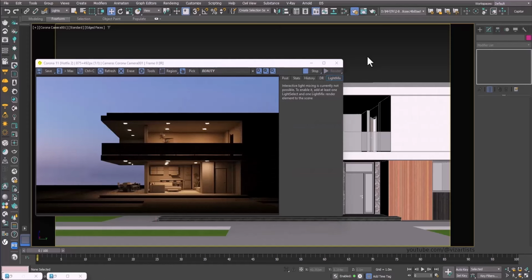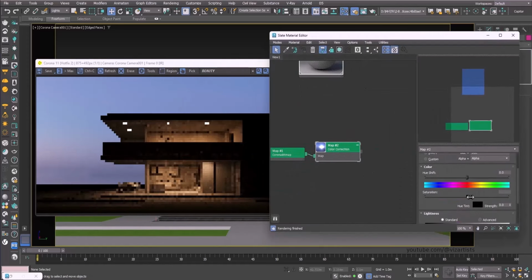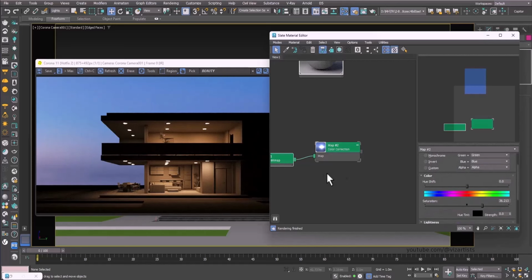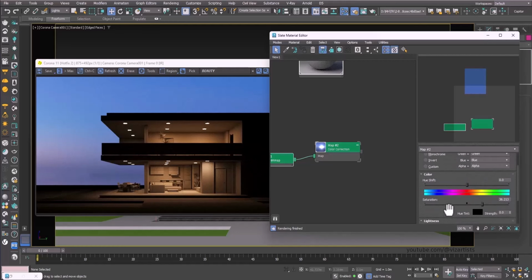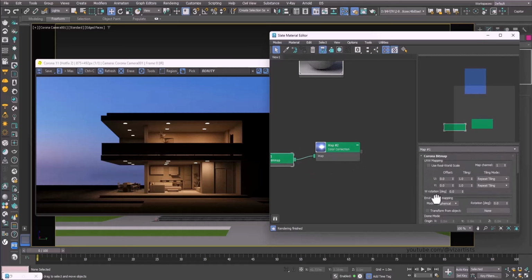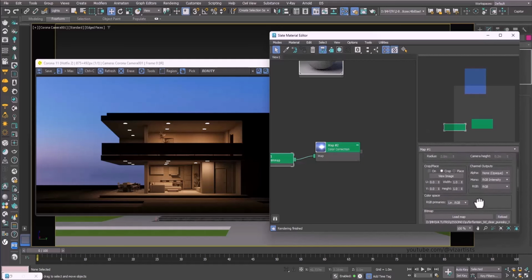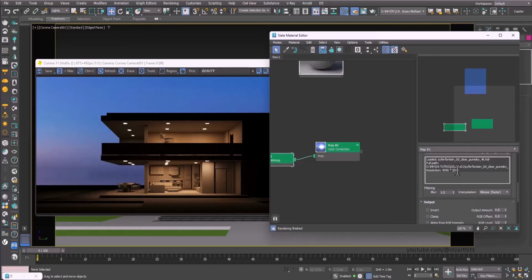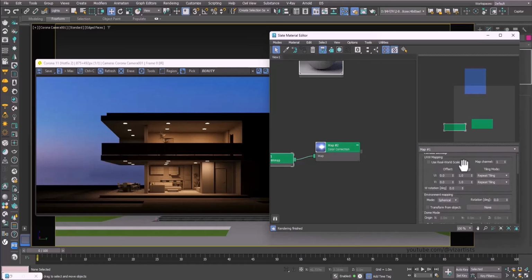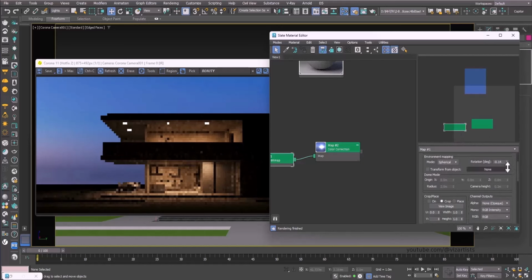Start IR to see the HDRI in our scene. Adjust the saturation and gamma to make it bluer. Rotate the map to get a better background result.